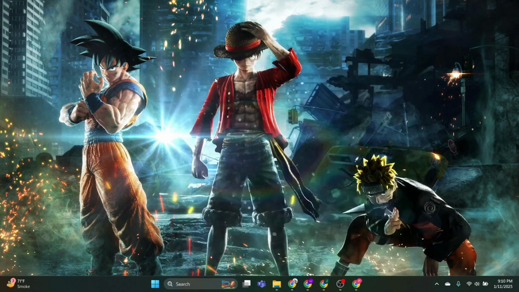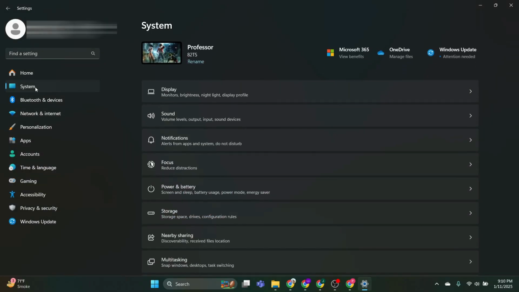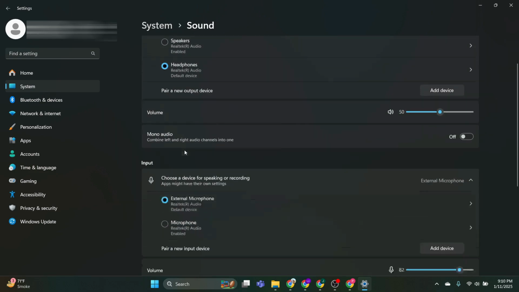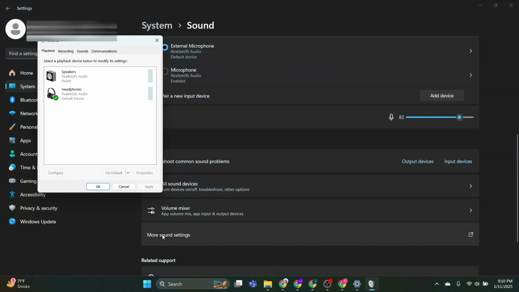First, open up your Windows settings. From here, go to System. Under System, navigate to Sound. To access your sound settings, scroll down and under Advanced, select More Sound Settings to open up your sound control panel.